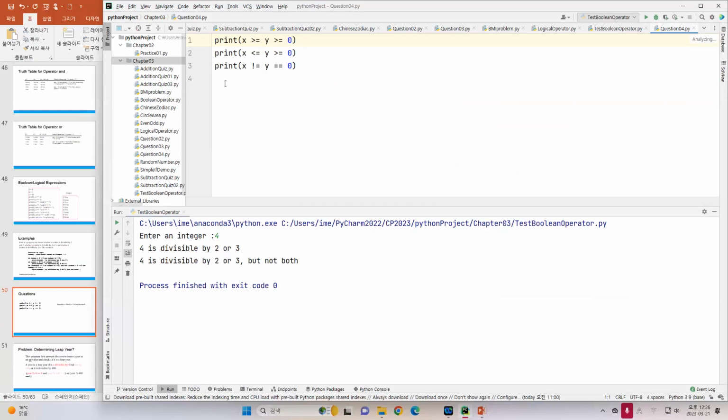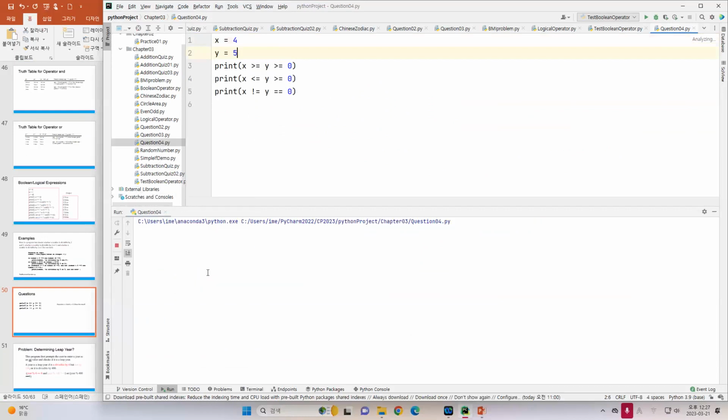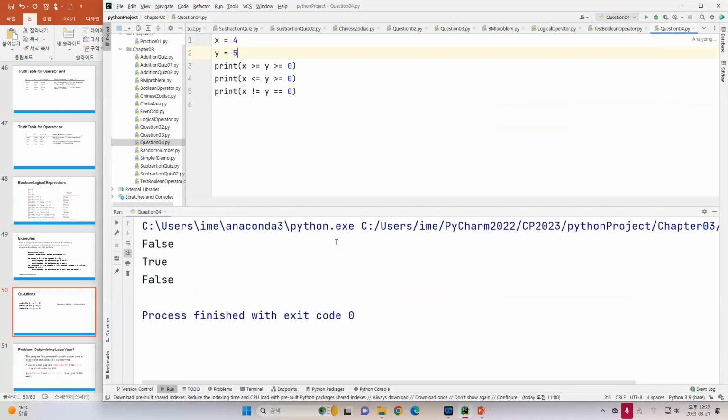x equals 4 and y equals 5. The first is false, because the first statement is already false, so we will not consider the remaining. x is less than or equal to y: it is true. y is higher than or equal to 0: it is true. x is not equal to y: yes, it is true. y equals 0: false. So true and false, so it will be false.